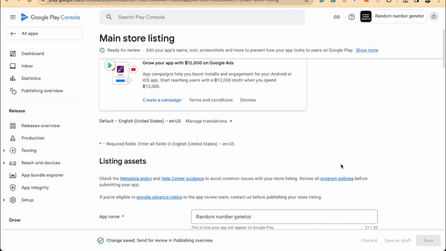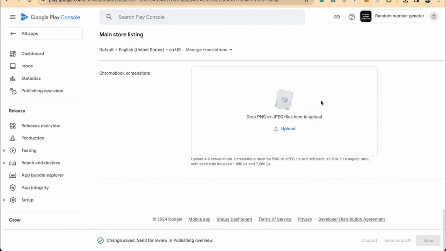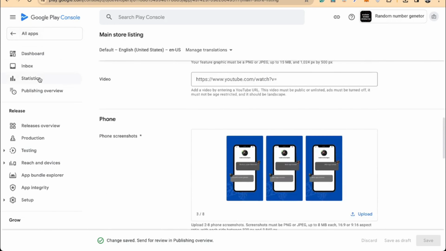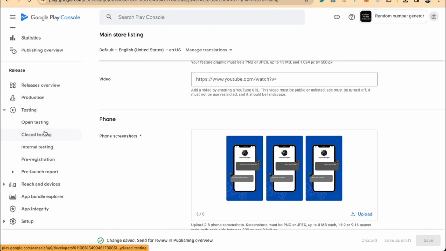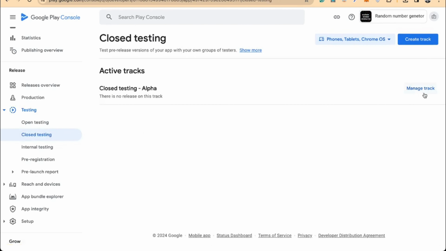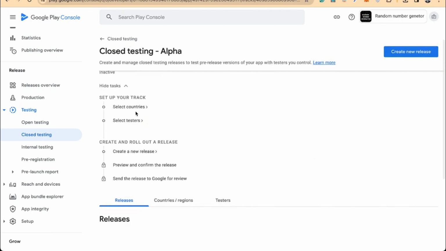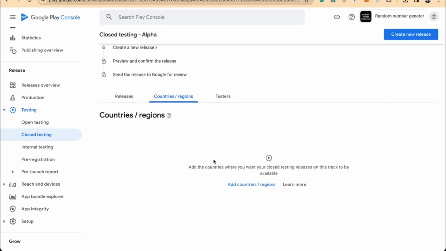It's done. Then I'm going back to the dashboard again, and going to the closed testing section. This is the main section for publishing your bundle file. You can see that. Then we first have to create a country list.